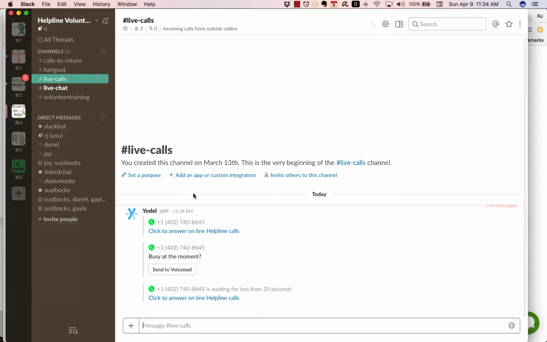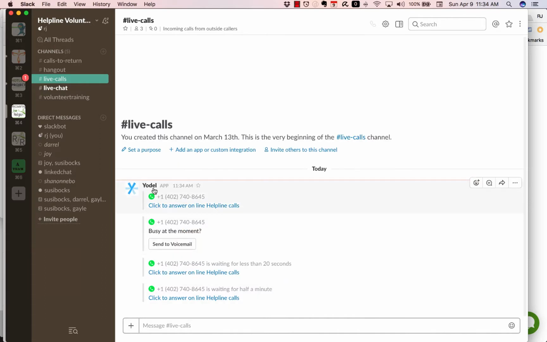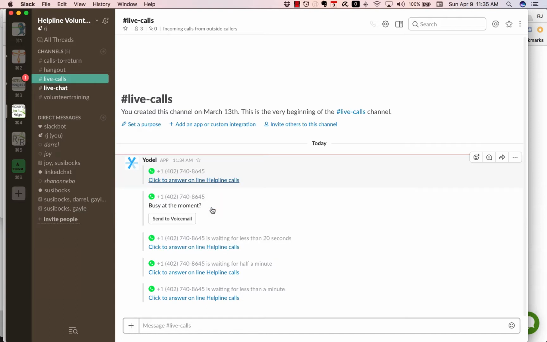So this is what you're going to see on the volunteer end. This is our third-party software. It's called Yodel. It's nice. You can look at it if you want, but it's not necessary. Immediately, you're going to get the phone number, which you're not necessarily going to need, but you're also going to get this click to answer online helpline calls. That's the very first message that you get.